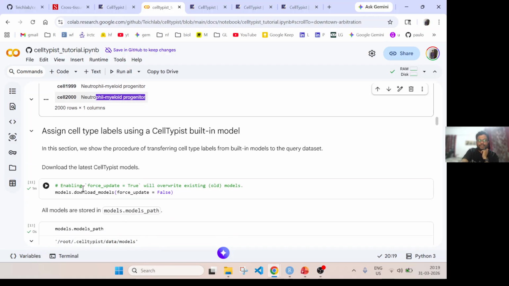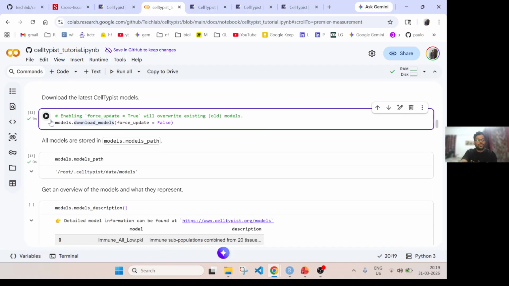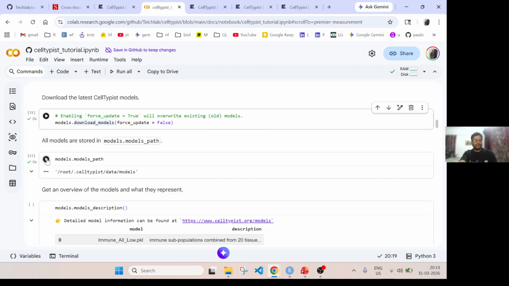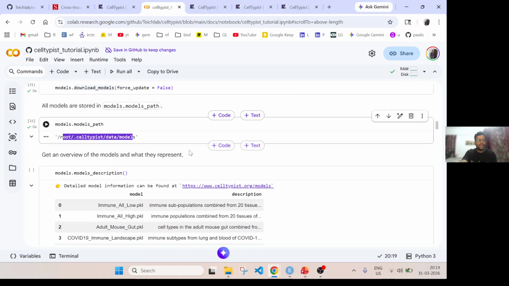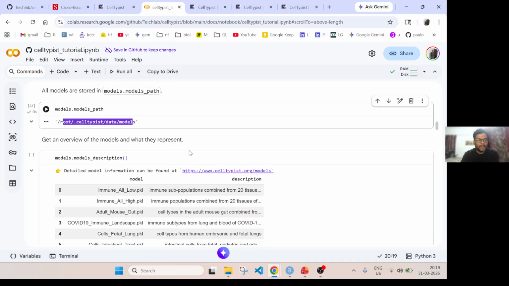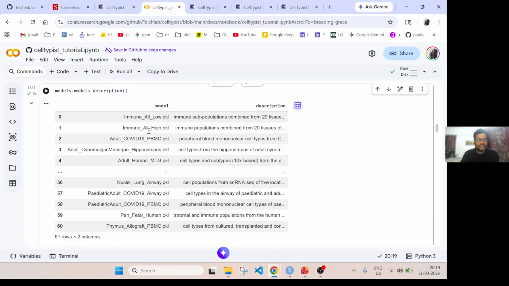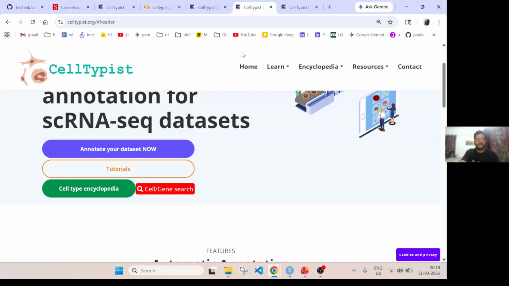Okay, so now what kind of models are there? This download models step means we are using the models, and once you download it, it will download to some path in your Google Colab workspace, or if you are doing it locally, it will be in your local path, and you can see the description. This is again the same as what we saw here, right? If you go to, what is that, models.